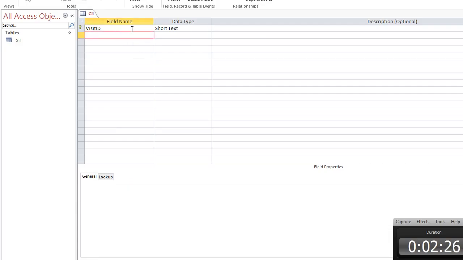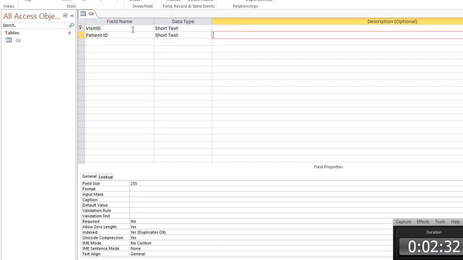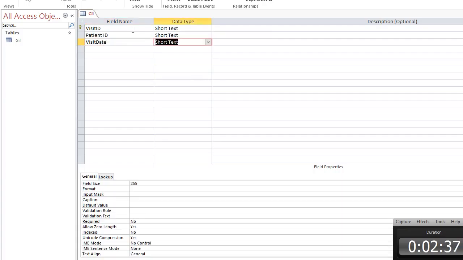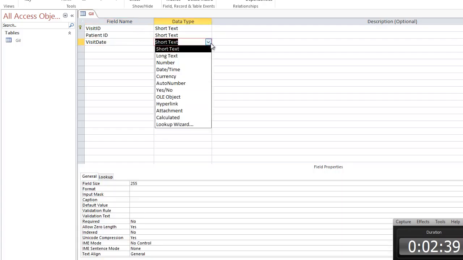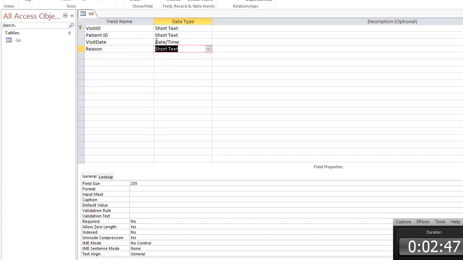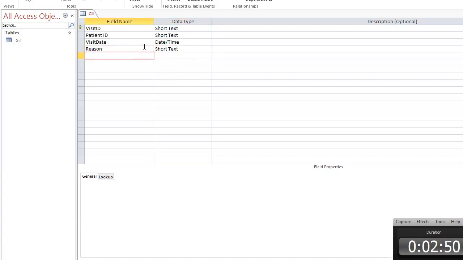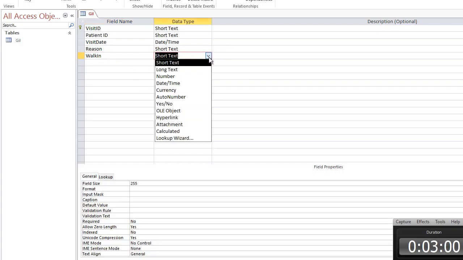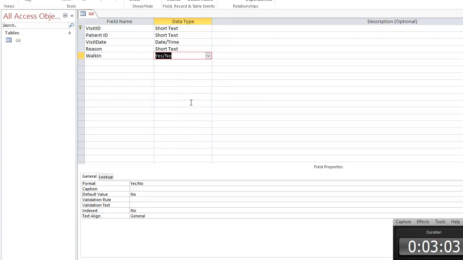And then just below Visit ID, we'll type in Patient ID. Again, I'm going to leave that as short text. Visit Date, I'm going to change the data type from short text to date time. The reason, I will leave that as short text. And if it's a walk-in, I'm going to change the data type from short text to yes, no.